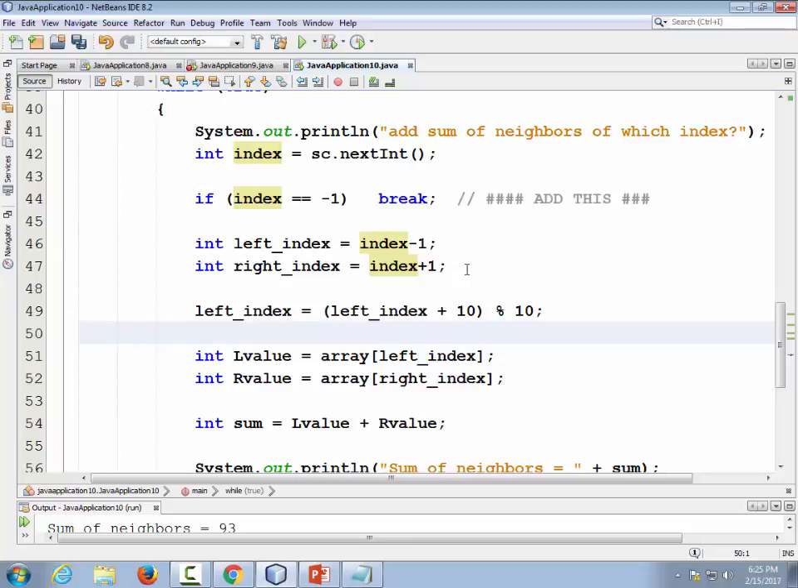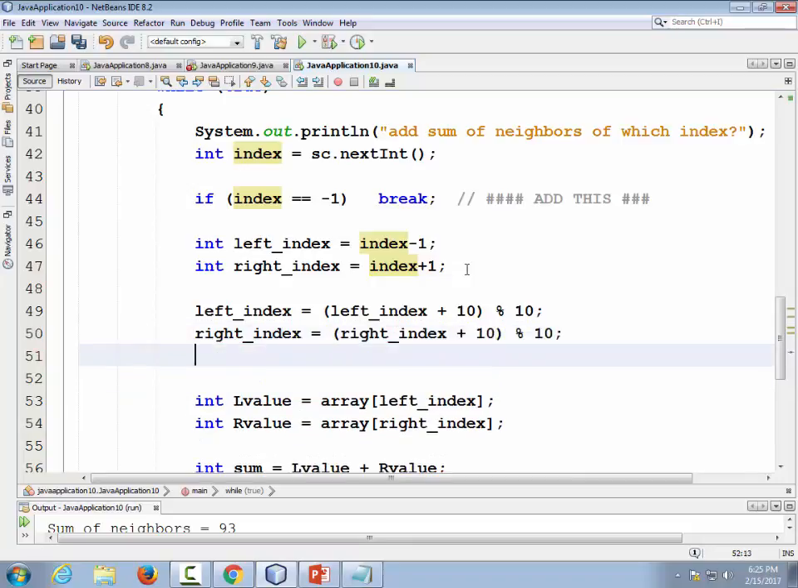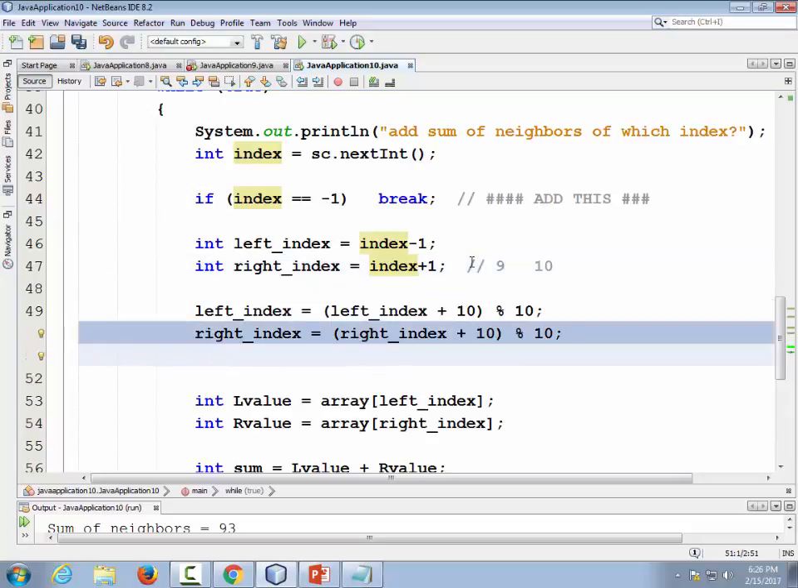What about doing the same thing to the right side? Right index is equal to right index plus 10 modulus 10. Does that do us any good? Okay, if they type in 9, then the right index becomes 10. And so what does this change it to? So 10 plus 10 is 20, modulus 10 takes it back down to 0 because 10 goes into 20 evenly with no remainder.